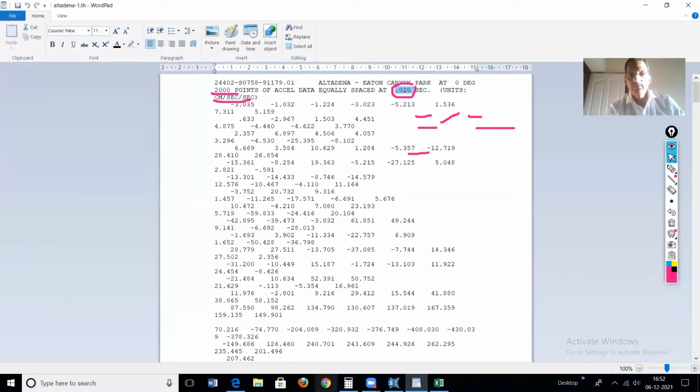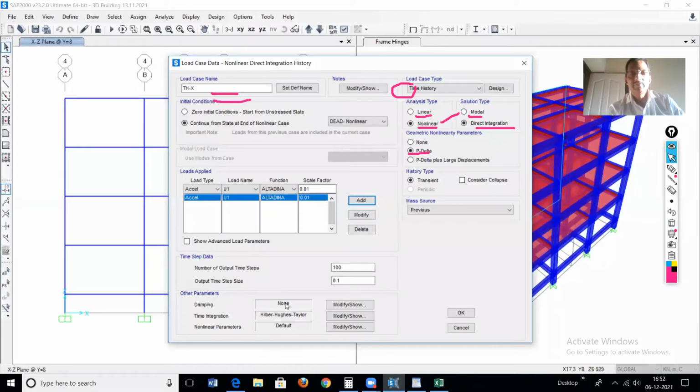So in the output time step, we can define 2000 as the number of output steps, and the output time step size we will keep as 0.02 seconds. Then about the damping: click on modify and show.